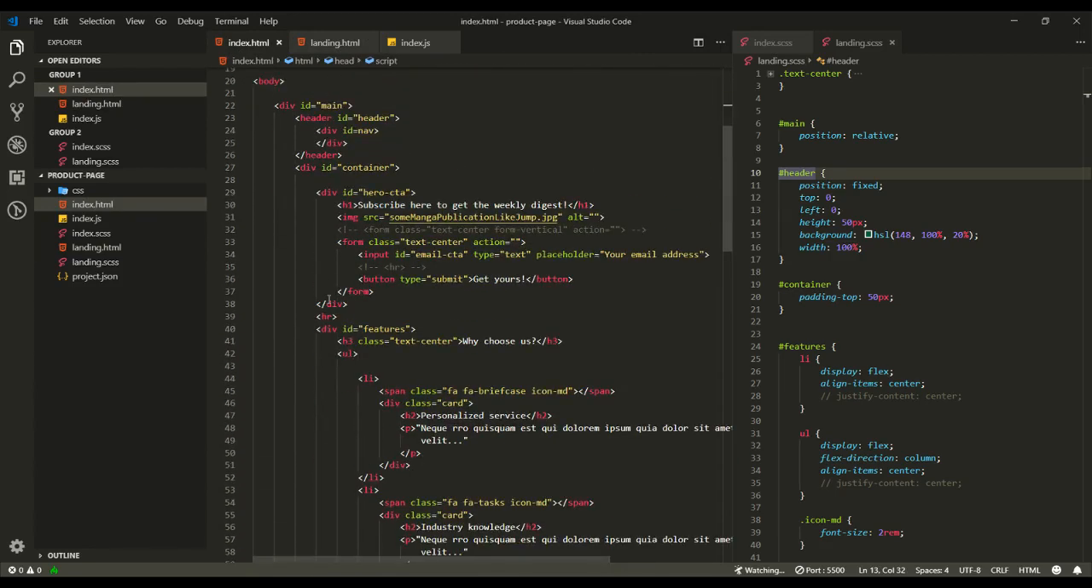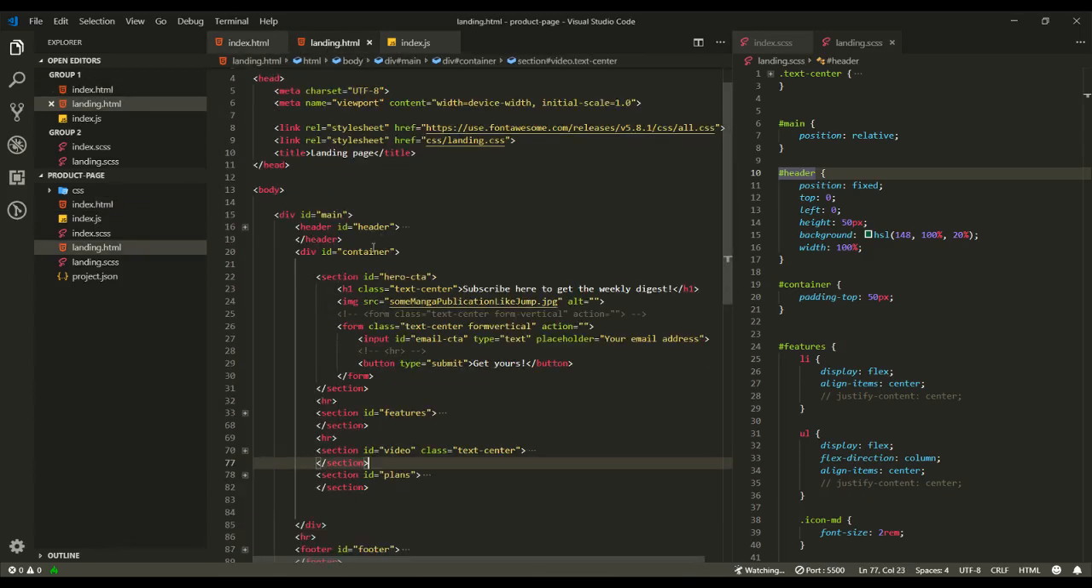I believe I get what the problem is. Since our hero CTA is just a div in here, but we have a section here. If we fix this and make it into a div again, then we're going to get the same results. Now, how can we pass from that? It's not really a problem.